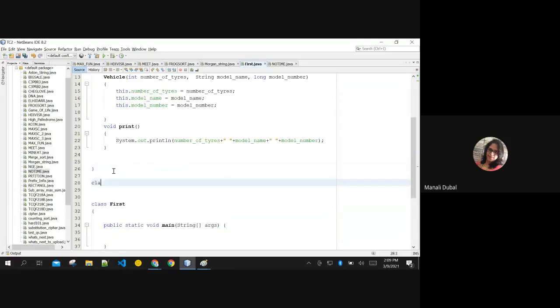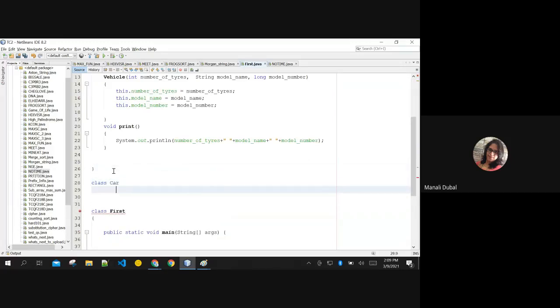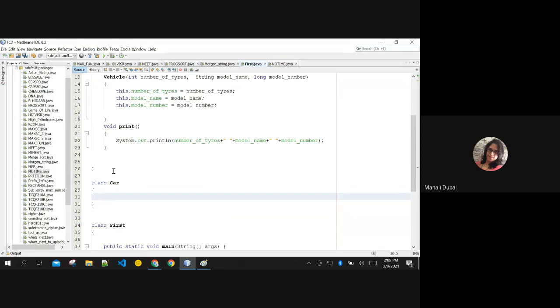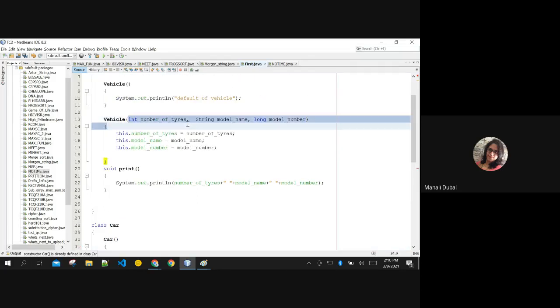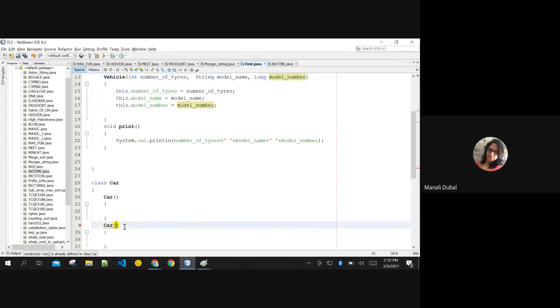Okay. Say, for example, we are creating the first type of vehicle, that is car, right? And in this car, I'm going to create a default constructor also. I'm going to create a parameterized one also, okay, right? And I'm passing the same parameters over here, right? And to extend this, we can use the extends keyword. Extend this class vehicle, okay?